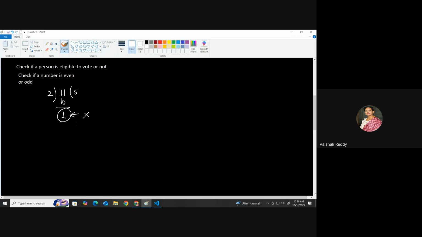Actually, when you divide it, you will get 5.5. So only checking for divisibility, just dividing it, is not sufficient because you will get some float value. So we want to check after dividing that there should be no remainder. Fair enough, everyone?